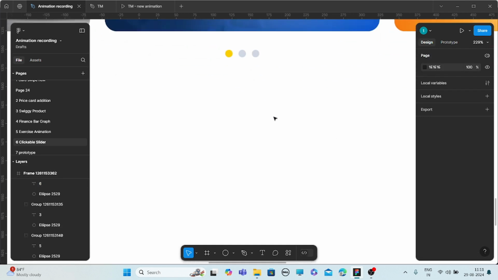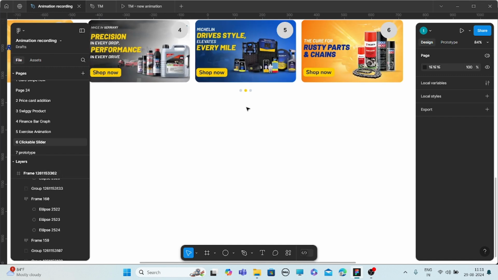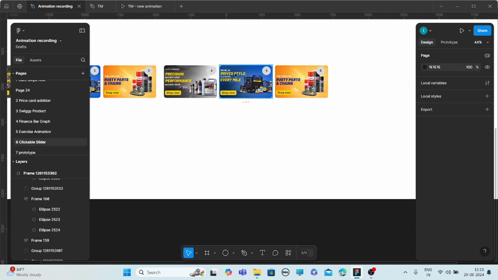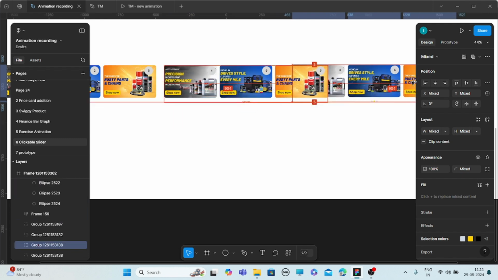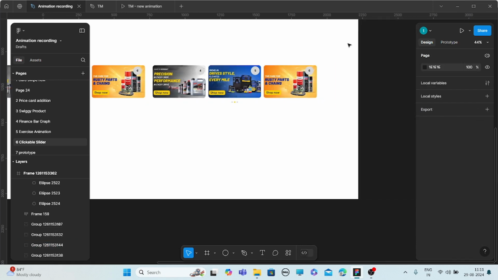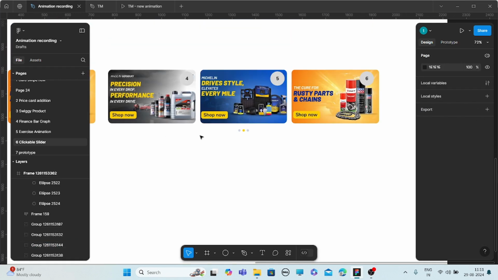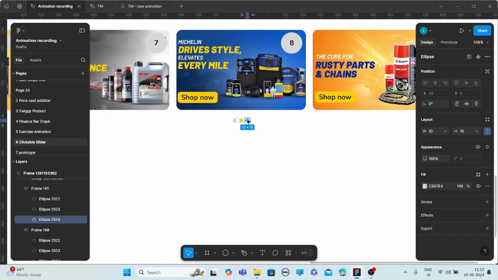Here we'll change the fill color. Again we'll copy this and change the numbers. 8, 9. Here the indicating part will change.